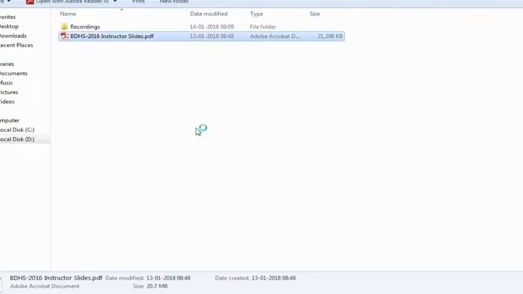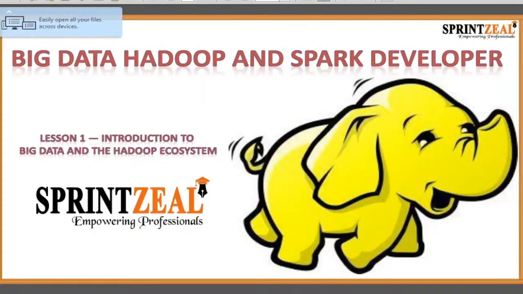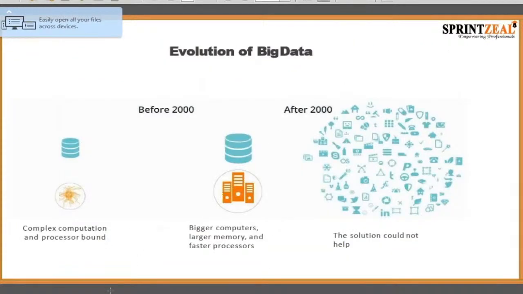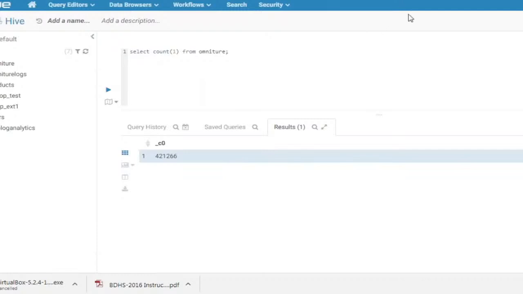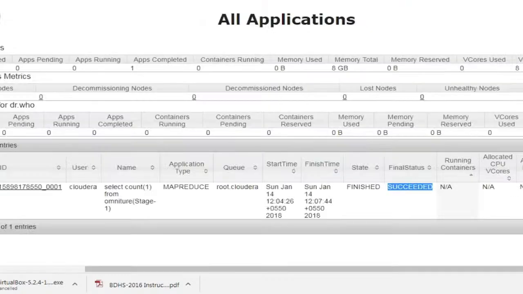Any questions so far? So some ports which are very important: for the resource manager, it is 8088. I want to show you one more important port, which is for the name node.